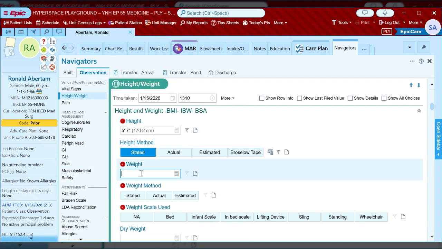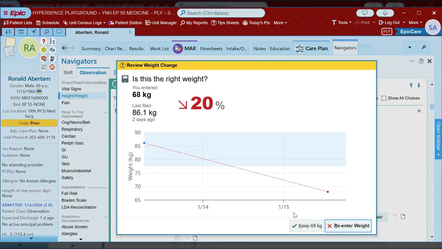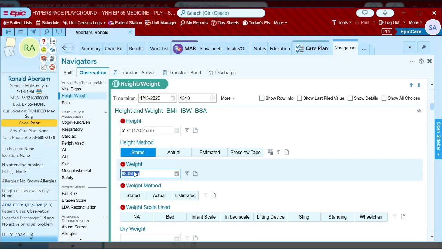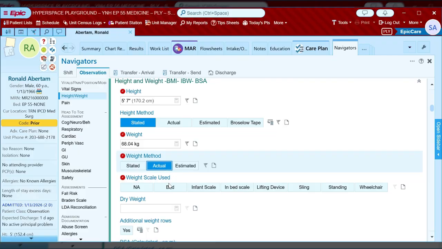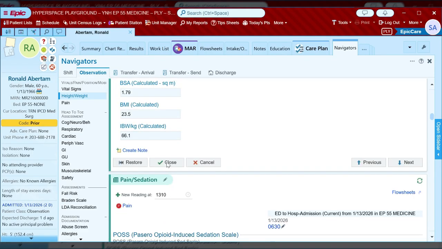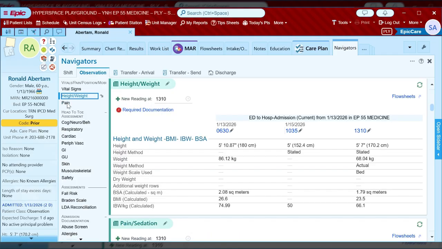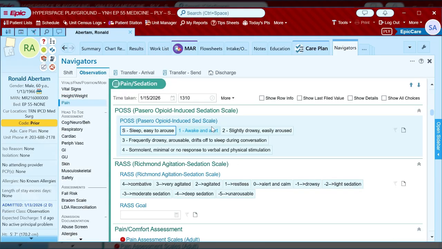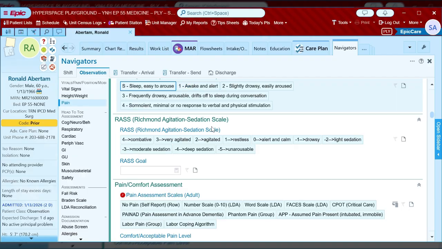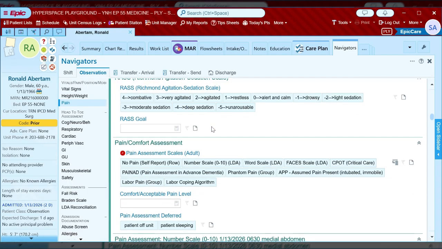And then weight could be added once, or it could be a daily weight if ordered. Let's say actual, and it's on the bed. And then obviously a pain score can be put in with whatever is the appropriate scale for your patient.